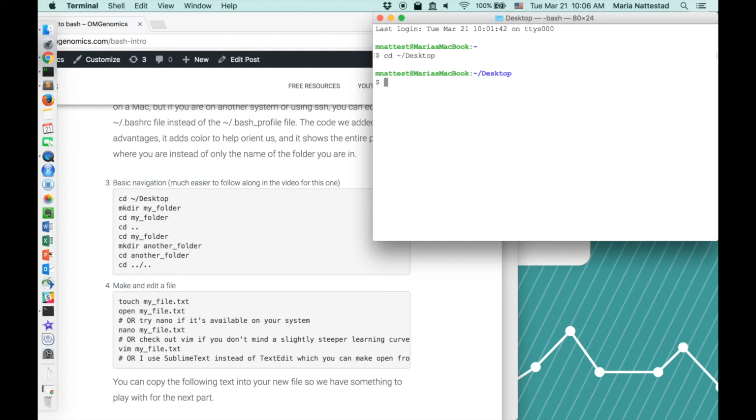And if we hit enter, now this path up here has changed, so it says squiggly slash Desktop. And now what we can do on the desktop is list the files that you have on your desktop. I've cleaned mine up, so there's nothing in here, but when I type ls, you'd be able to see the files that are on your desktop.